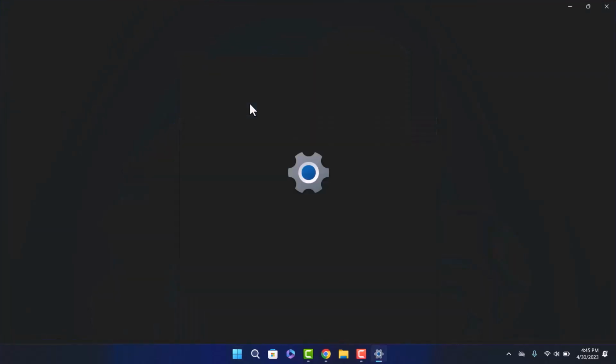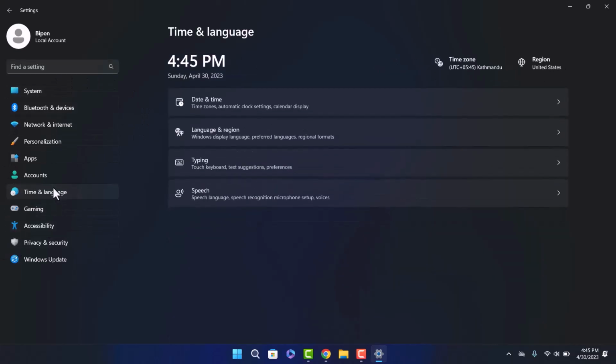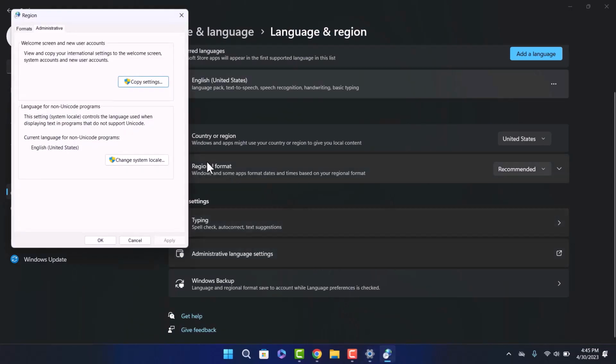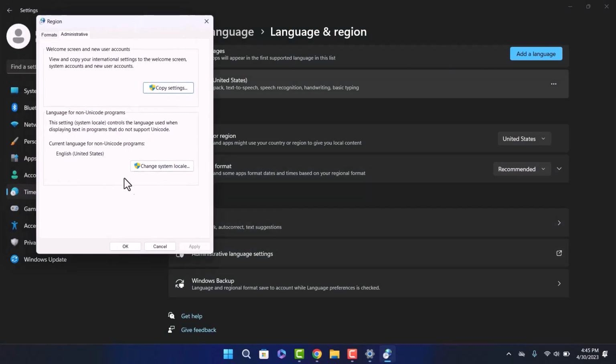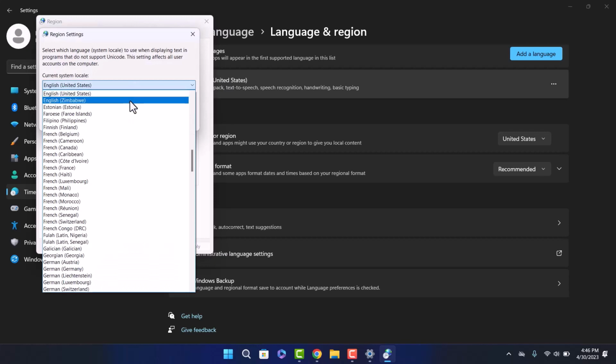Once you go to Settings, you'll get a list of options on the left-hand side of the screen. Now, go to Time and language, and once on it, head over to Language and region. Once here, head over to Administrative language settings. Click on it and this should open up. Now here, you'll find the option to change system locale, as you can see on the screen. Click on it and click down on the language that you have selected.